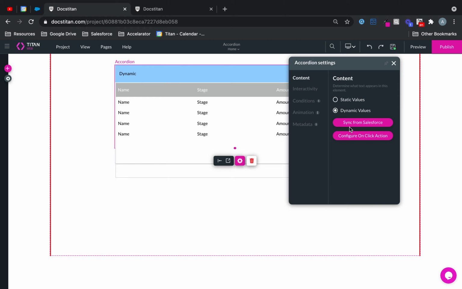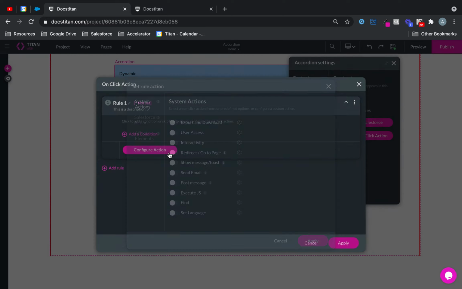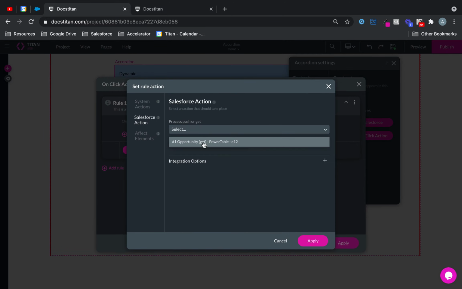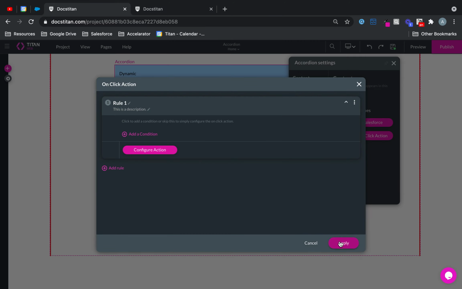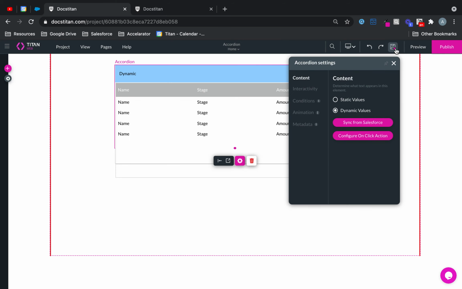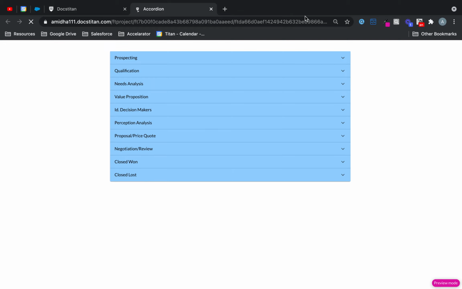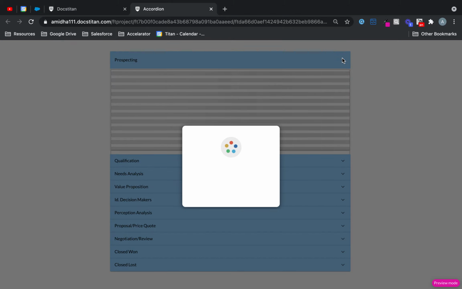Now you saw that I configured the table, but where do I actually trigger that within the accordion? Where you do that is under the content, click on configure action. So click action, Salesforce action, and this is actually my get that was created when I created the power table. So now if I click save and click preview, what you'll find as soon as I click on, let's say prospecting, it's going to run that trigger. So I click it, it's running that trigger, and it's brought back all stage of opportunities where equals prospecting.